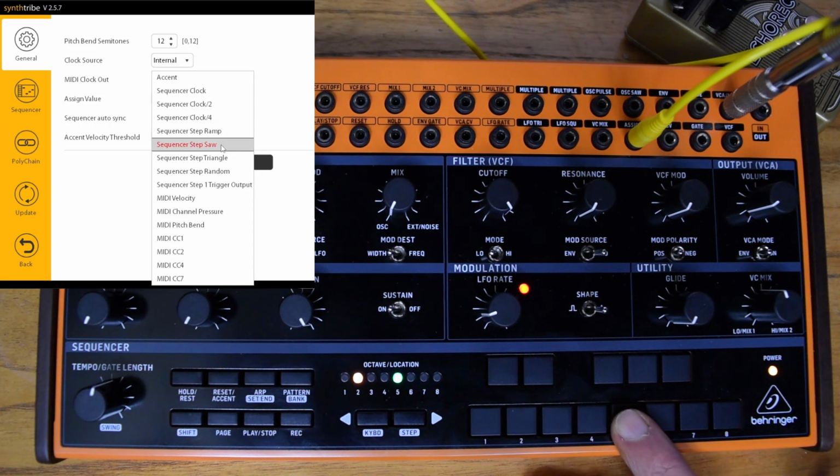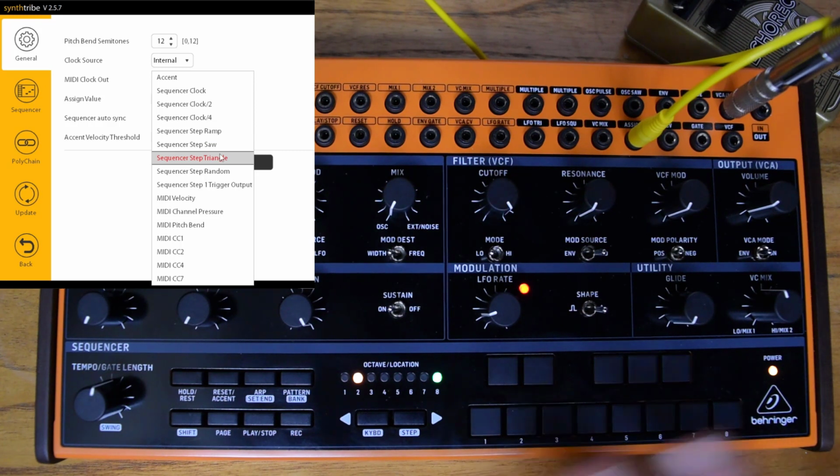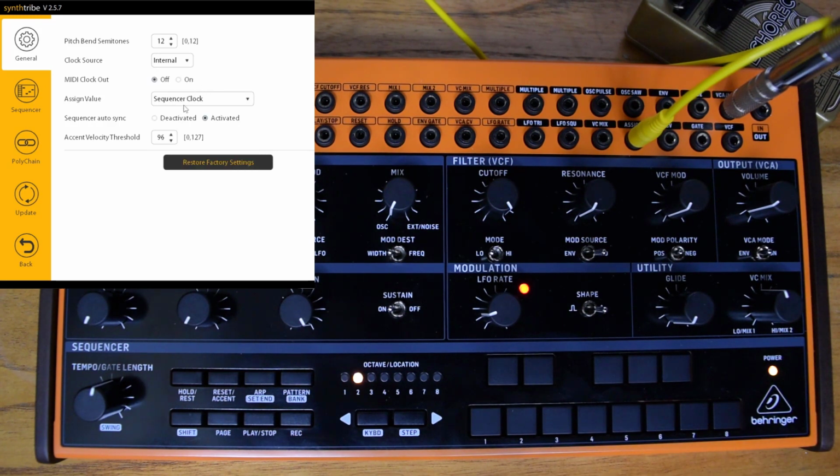This one is going to be the saw, and so on, until you reach the number 8, where you cannot go any further. So for now, I'm just going to go back to the step number 1. How can you access the next 8 options?